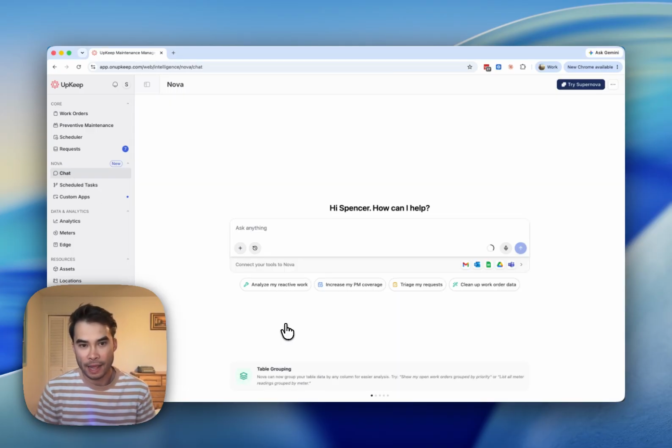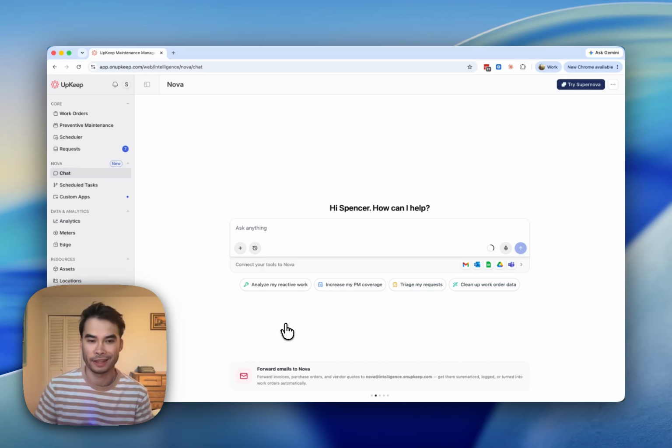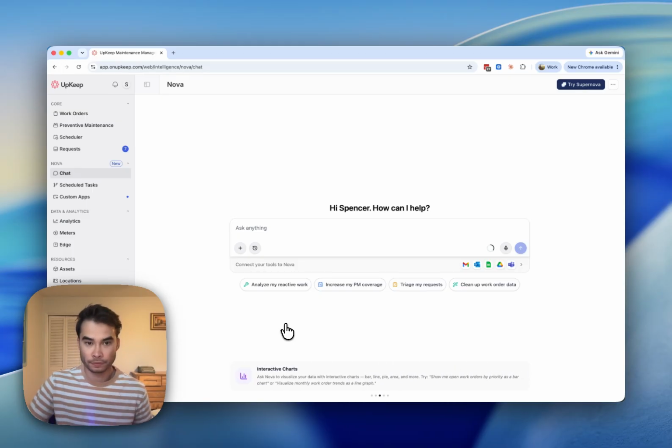Hey, I need an app that helps me understand what work orders have timers running. I'd like to see a list of every single work order with a timer running, who started that timer, and how long that specific timer has been running for.